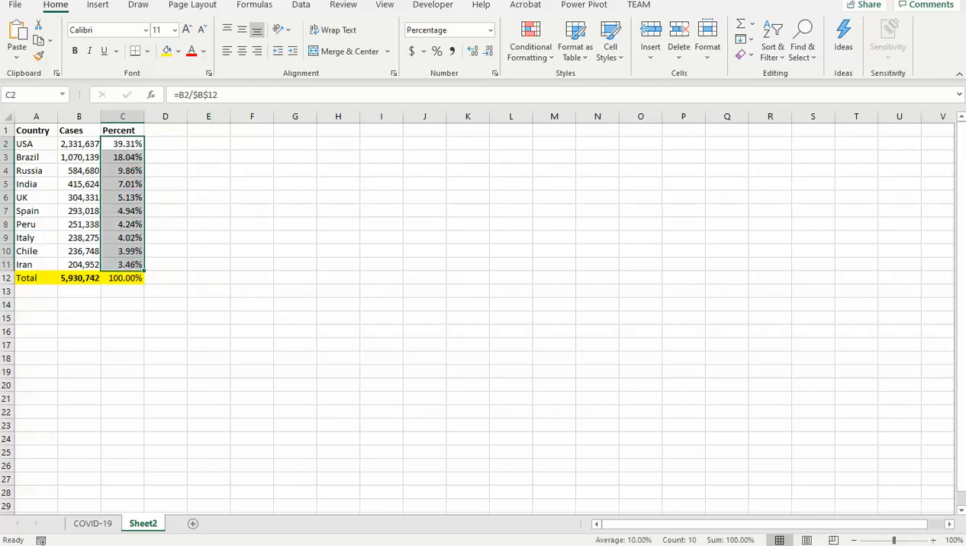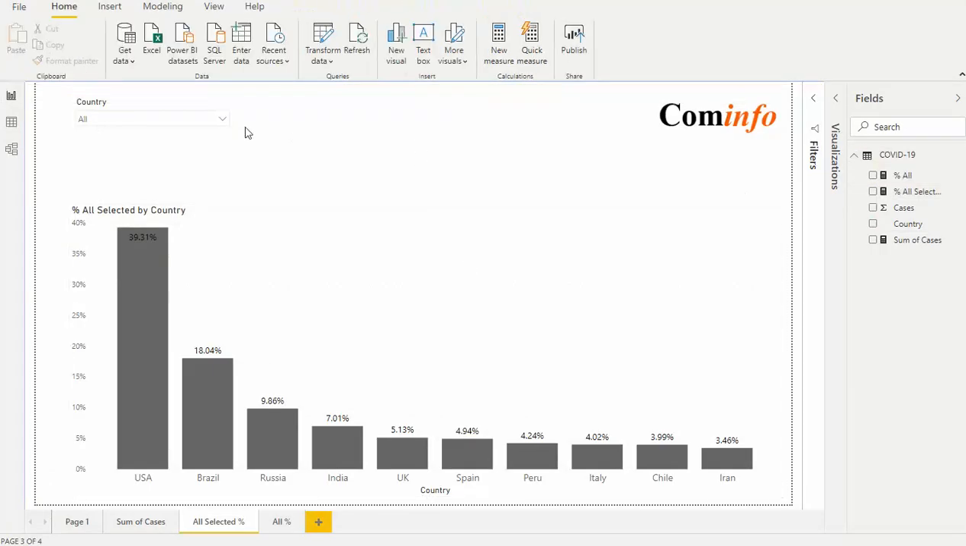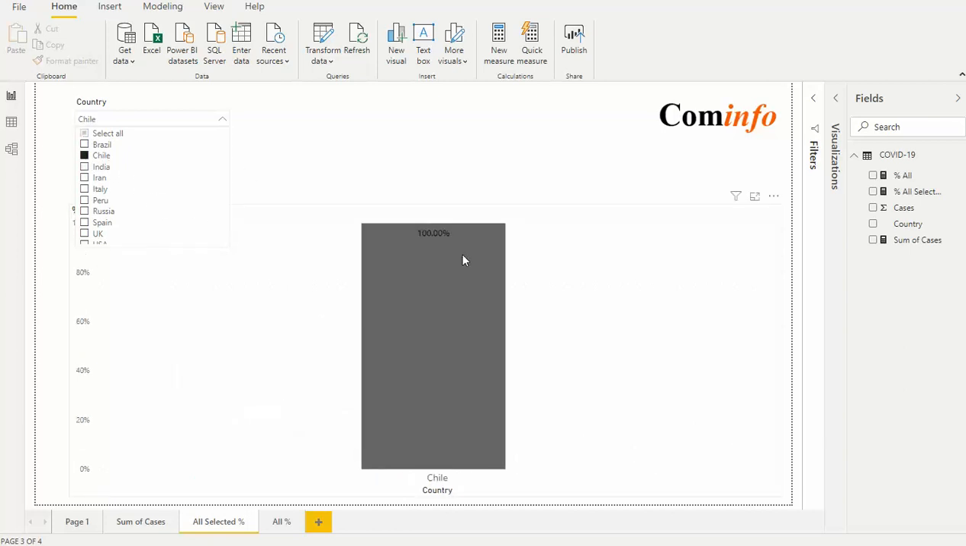Great. Now what happens is, look at this. The user is going to come here and say, okay, fine, I'm going to go ahead and see what the percentage is. Just show me Chile, right? Look at it, Chile is 3.99. I'm going to go ahead and click Chile. Now all of a sudden it jumps to 100%.